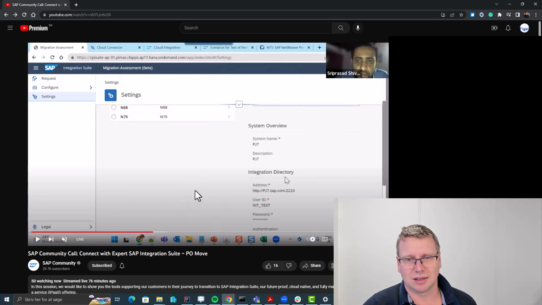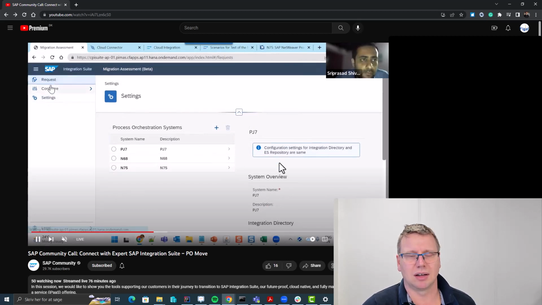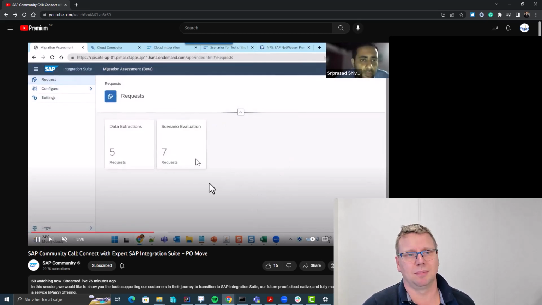Here we can see that they connect to the CPI systems, to the PI systems, and I think at one point in time they also talk about ESR and Integration Directory being the same.